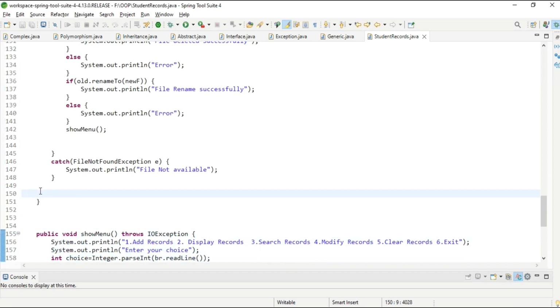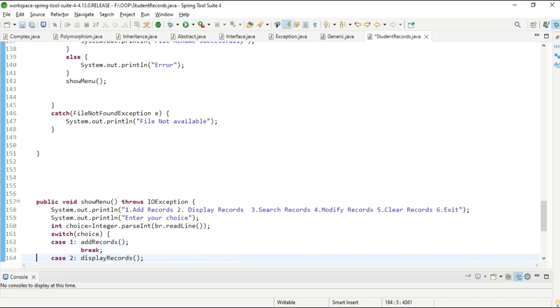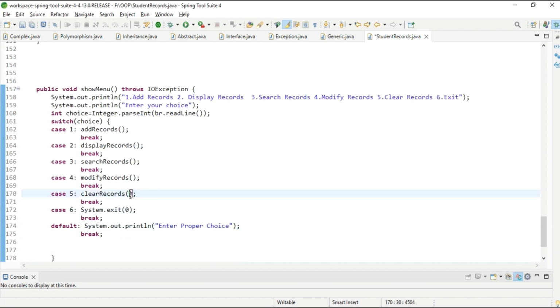And the last function is clear record. Clear record is very simple. As we know that the file st.txt is available, so we will create a new file with the same name st.txt as the previous st.txt consisting of records, and the new st.txt is an empty file. So the empty file replaces the previous file so that st.txt doesn't consist of any record. For this we need to pass st.txt as a string.